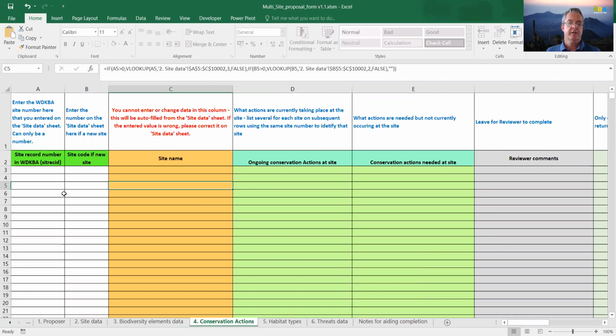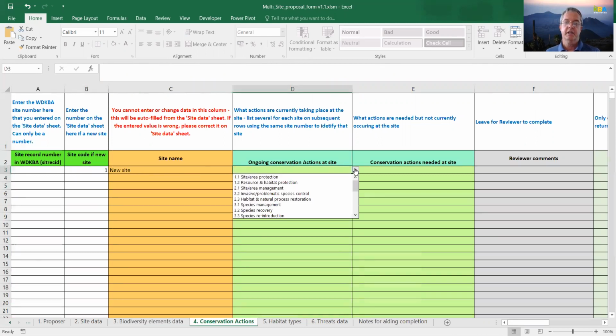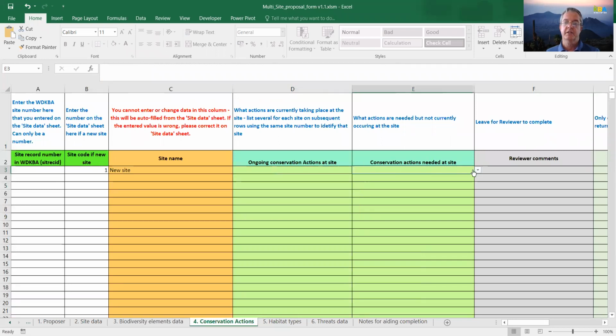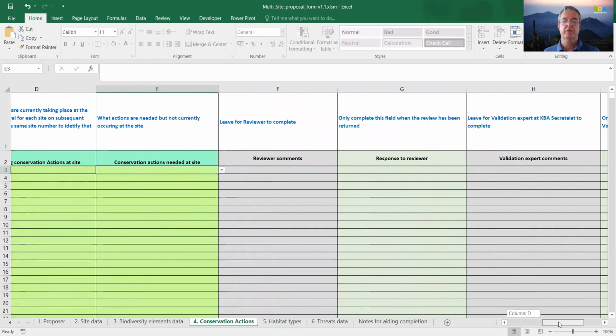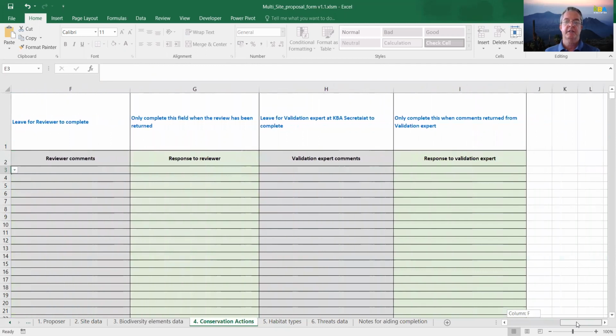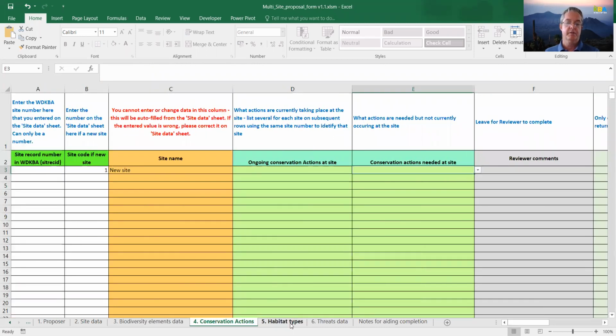There are three other tables, which basically provide information about conservation actions happening at the site. And again, here you would put the same WDKBA site ID number if it's an existing site, or your code again. So if we put in that one again, get our name, new site, and you have a list here of conservation actions which are ongoing, and then conservation actions that are needed at a site. These are the standard IUCN lists for conservation actions. Again, it's options for reviewer comments, responses to that, validation and validation comments.